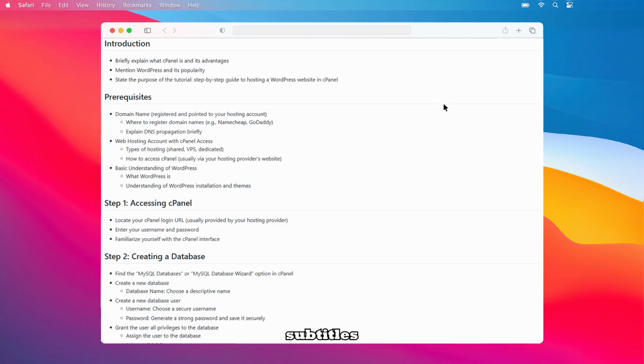Before we begin, let's cover the prerequisites. First, you'll need a domain name that is registered and properly pointed to your hosting account. You can register domain names at providers like Namecheap or GoDaddy. Remember that after updating your domain's name servers, it takes time for DNS propagation to occur across the internet.